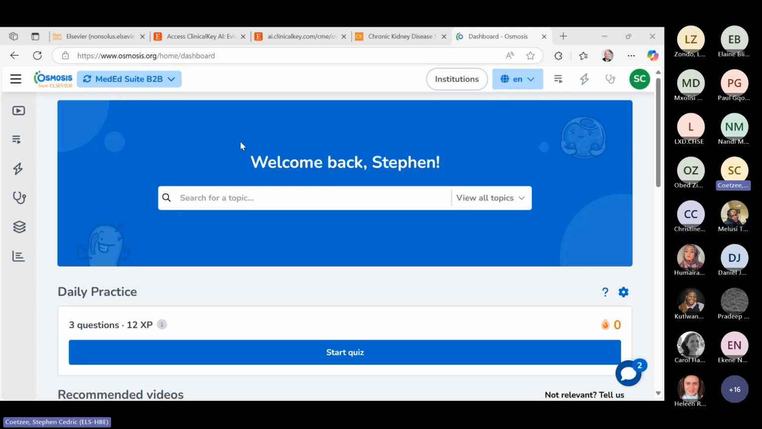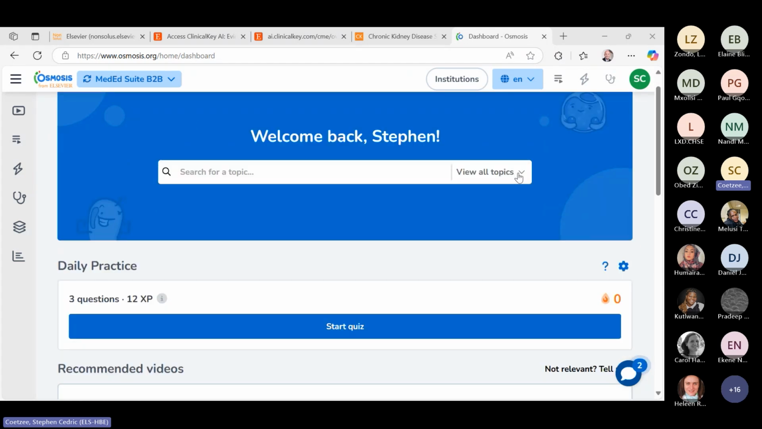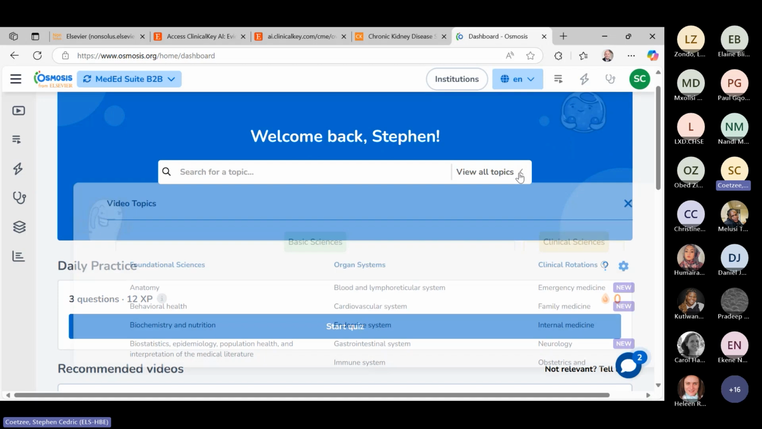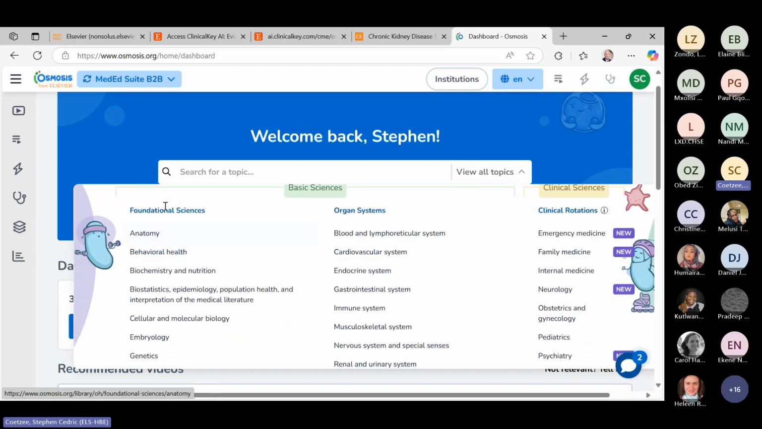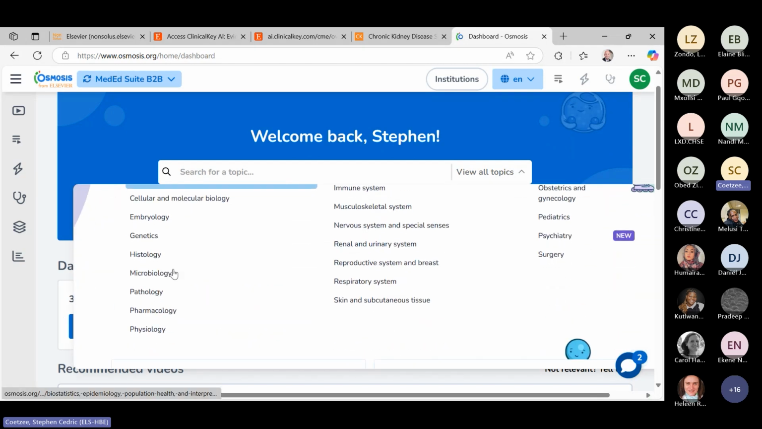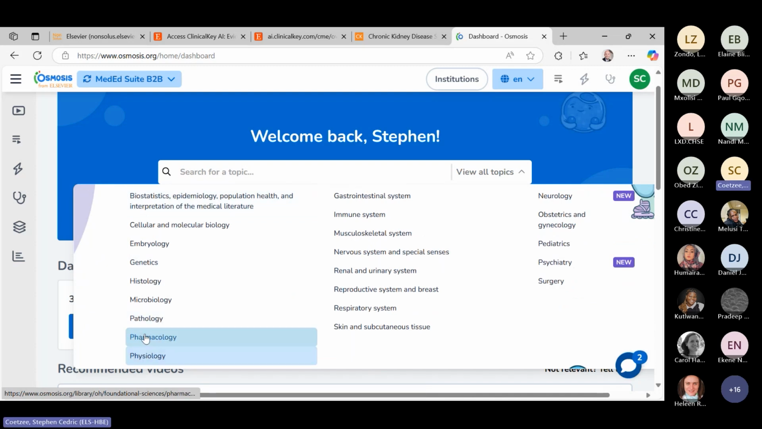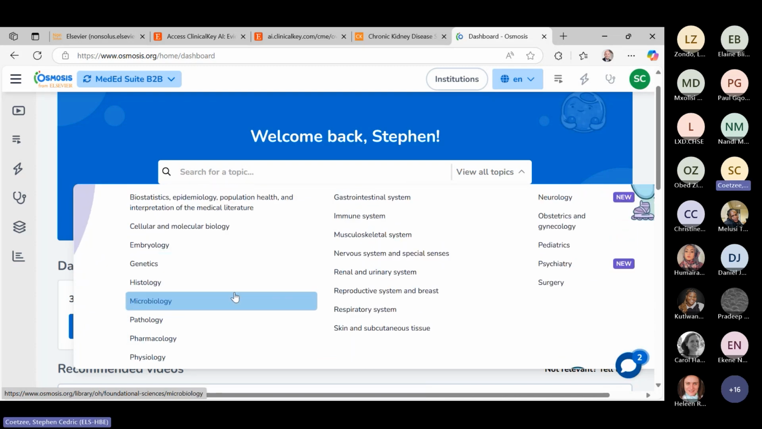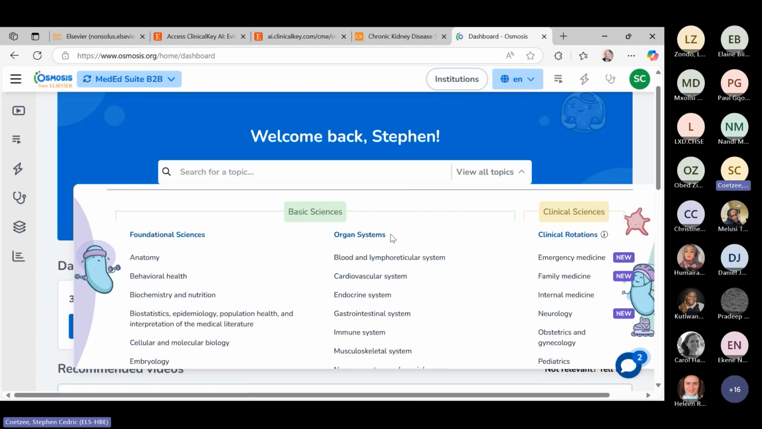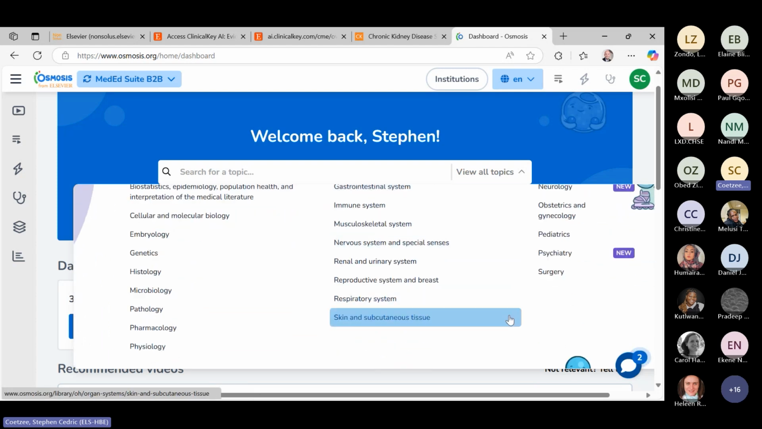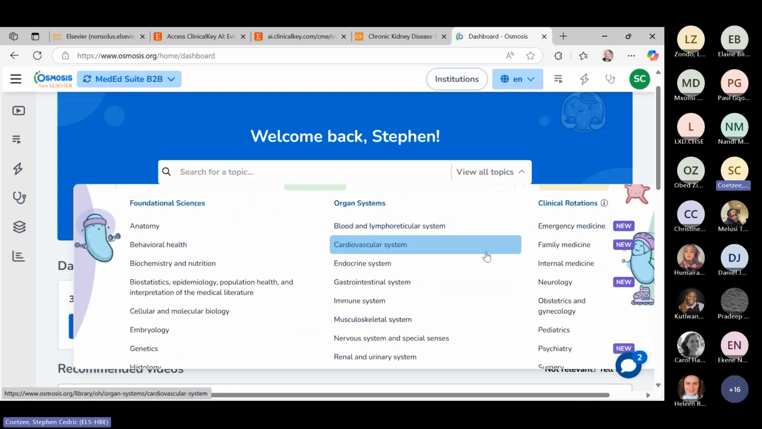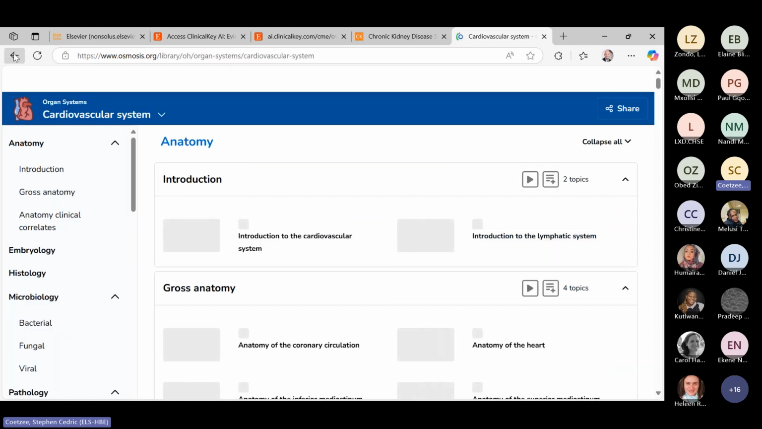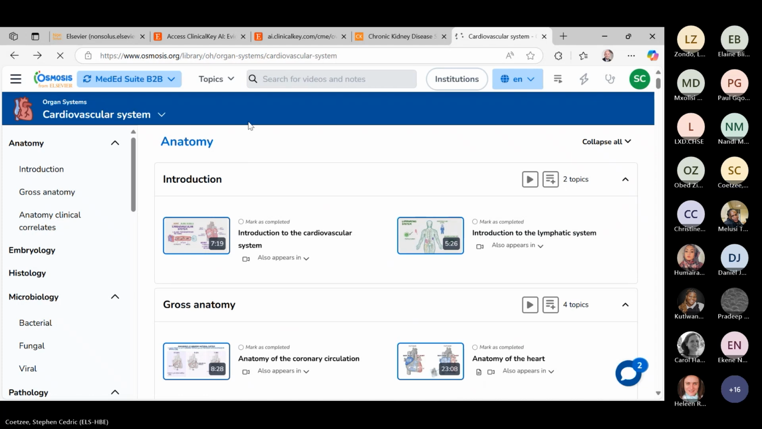But this is the full platform that provides access to all the relevant specialities. This is Osmosis for medicine, firstly. If I look at all the topics, you can see that I can access all the foundational sciences, be it physiology, pathology, etc. It also provides all the videos on the various organ systems. As you can see, there are even some new platforms.